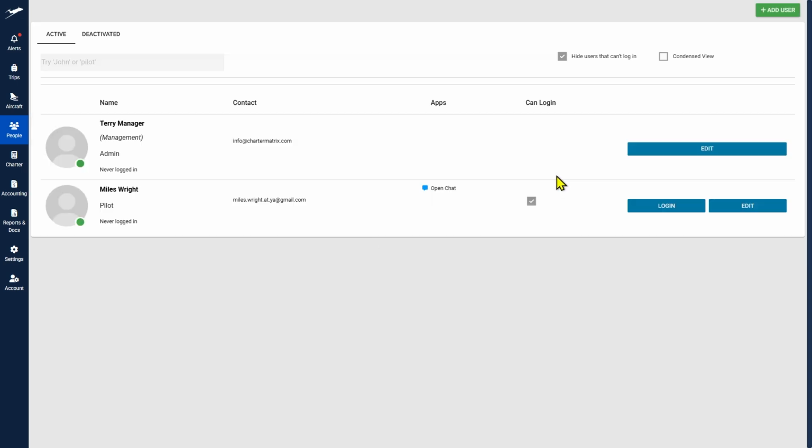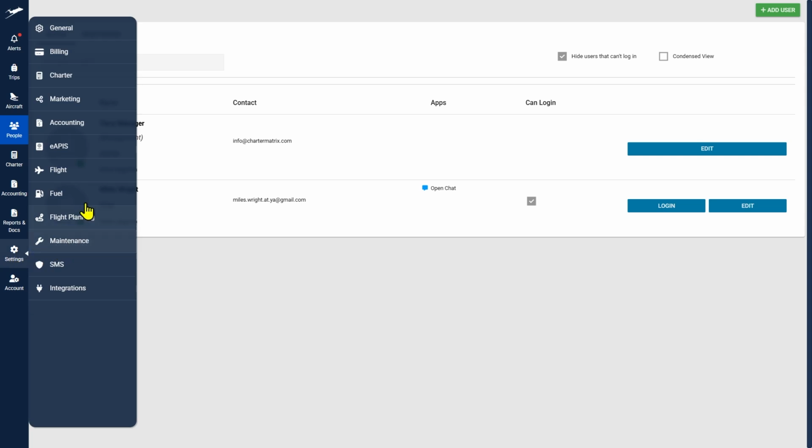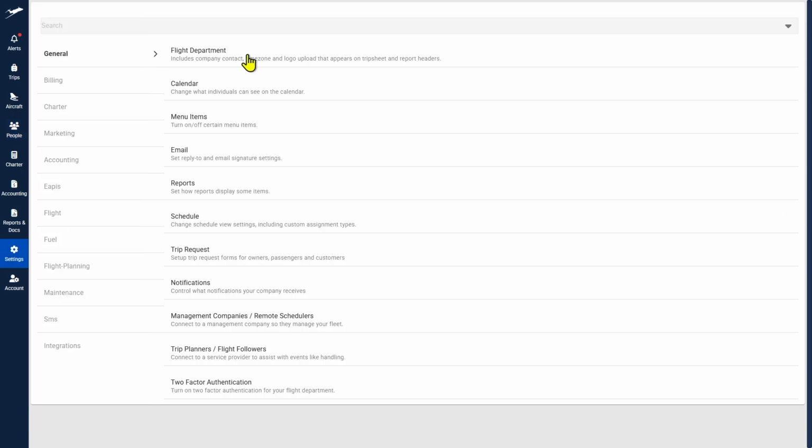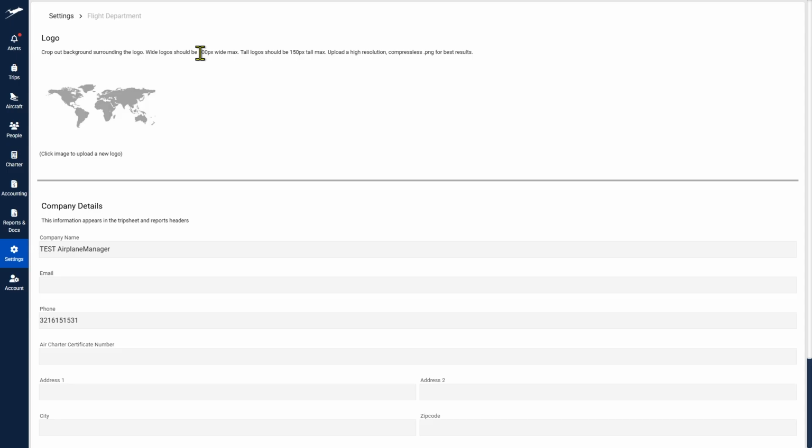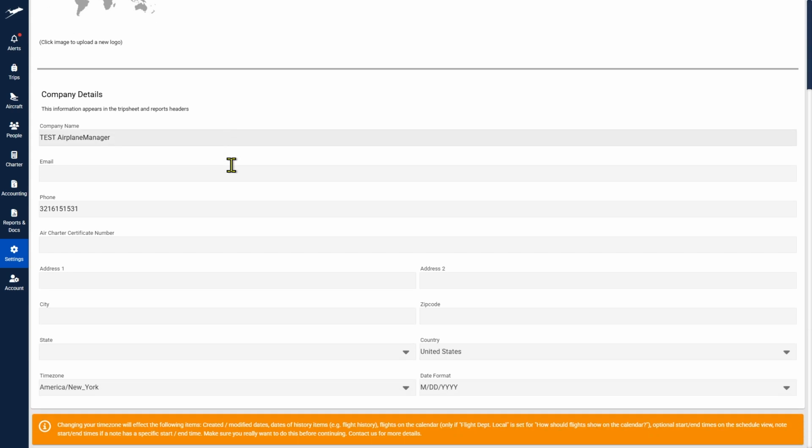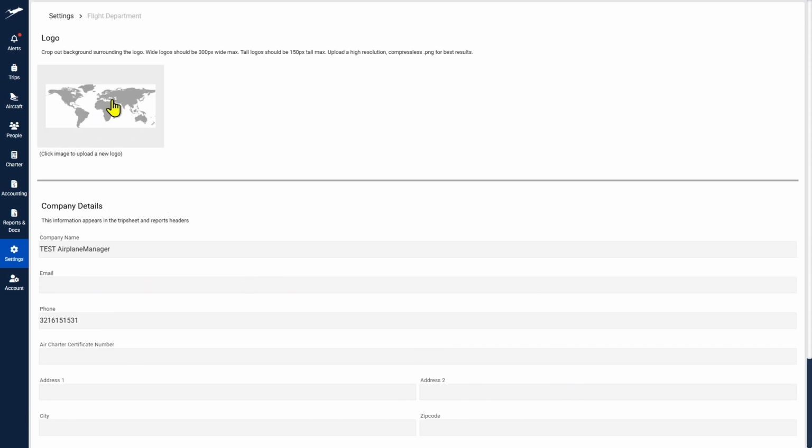Before we finish, let's briefly go over the settings area. Just mouse over Settings and let's select General first. You'll likely want to go through each of these settings pages to configure the system to accommodate your flight department's requirements. We'll explore this part of the system in detail in another video. For our most immediate needs, you'll want to fill out your flight department information under General, Flight Department. This will show on trip sheets and itineraries and contains the primary contact email for the account. You can also upload a logo for those documents here.